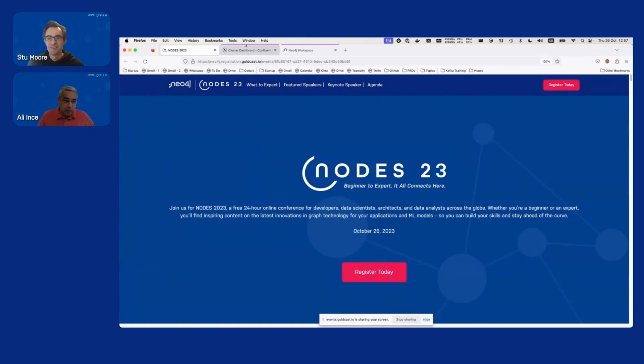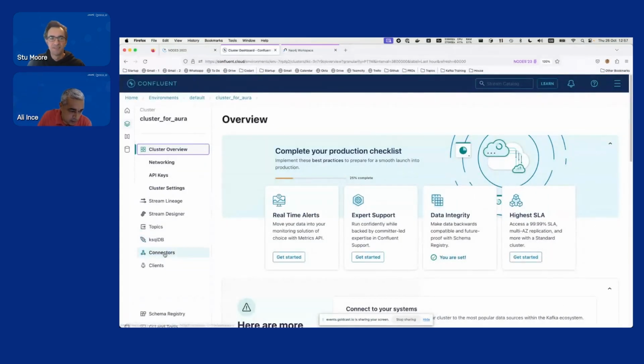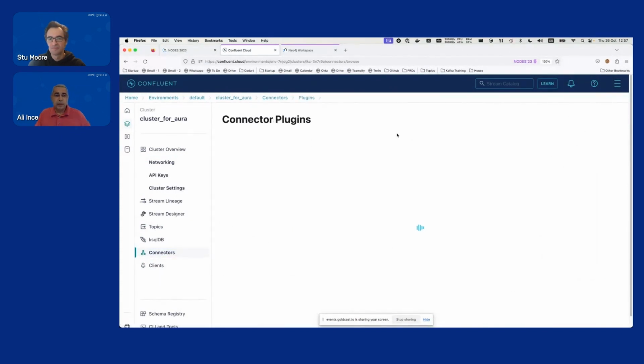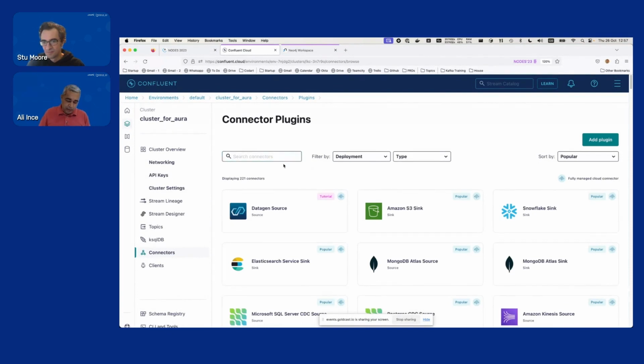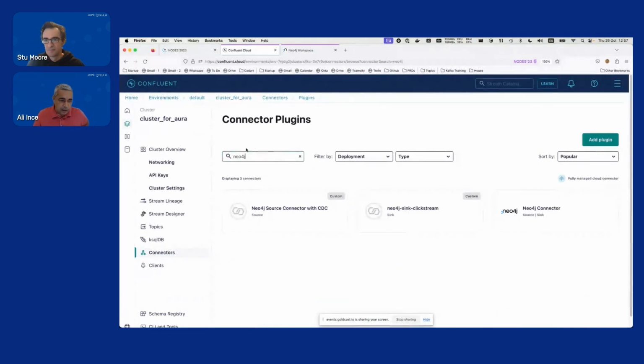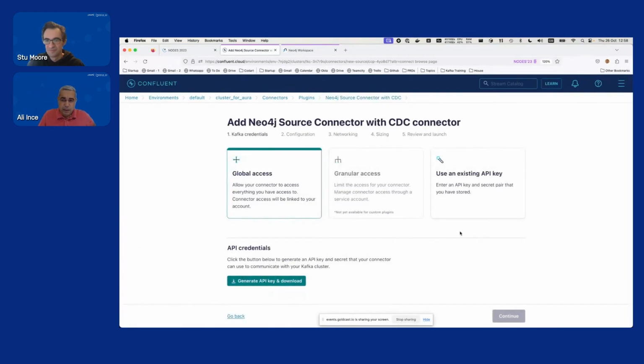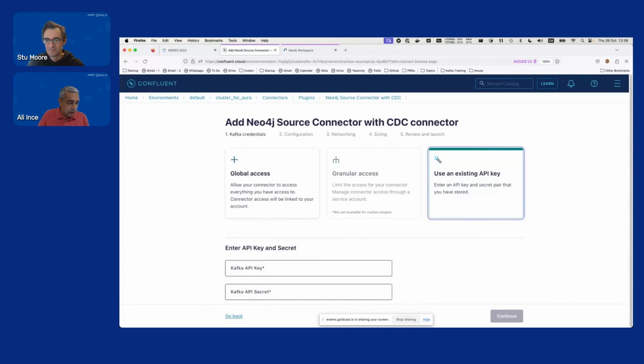Now let's head to Confluent Cloud Console and start deploying our connector. So I am on Confluent Cloud Console, click on connectors and just select the Add Connector button. The first thing here is to pick our connector plugin, which I will use a custom connector that I uploaded earlier. So this one. And we need to provide API access credentials for it to be able to communicate with the Kafka cluster. So I will enter those.